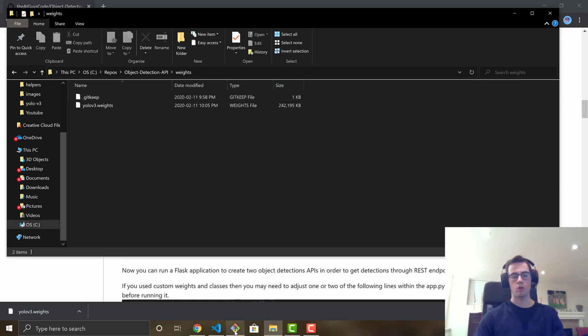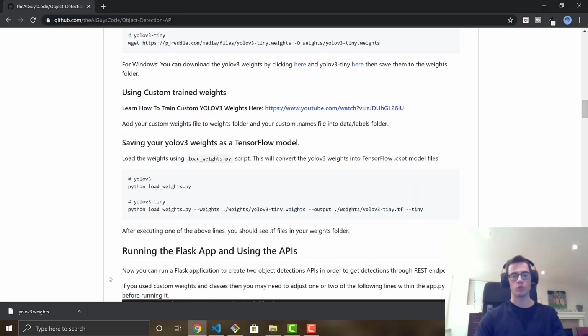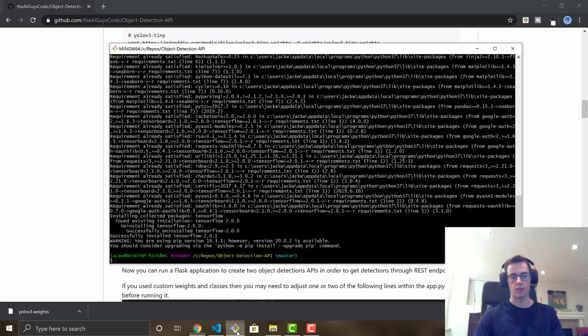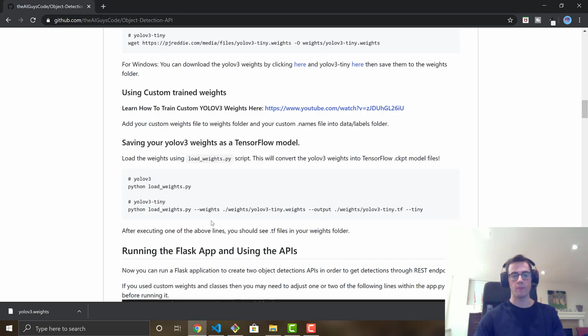And now comes the time to convert those weights into an actual TensorFlow model. So checkpoint files and TF files. So we're going to go ahead and do that, and then we'll use that TensorFlow model for our endpoints. It's just an easy one-liner. You just do Python load weights.py, and we're going to run that.